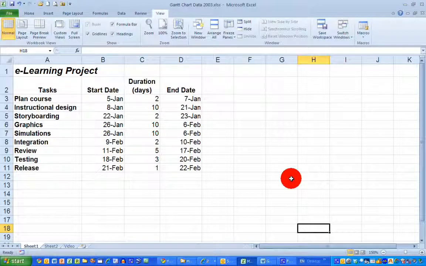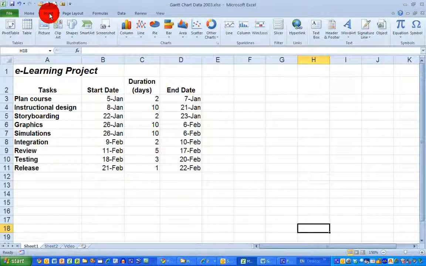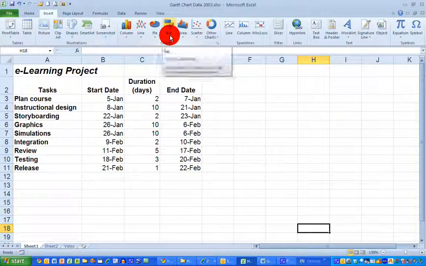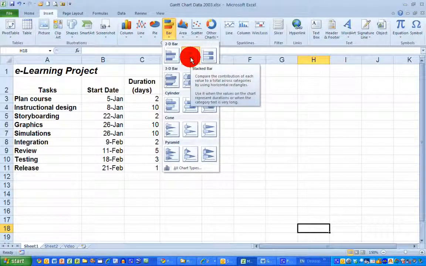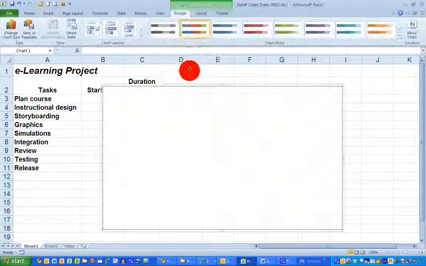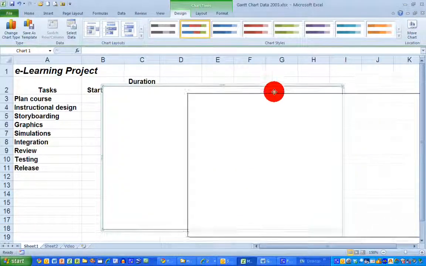So the first thing I need to do is to create the chart. Now Excel does not have a Gantt chart option to create charts, so there's a few things we need to do in order to be able to create a Gantt chart. So first off, I'm going to select the insert ribbon across the top here, and the type of chart I'm going to select in the center here is a bar chart, and underneath that I'm going to select the stacked bar chart 2D option here in the center. So let's select that. And this gives me for the moment a blank box here.